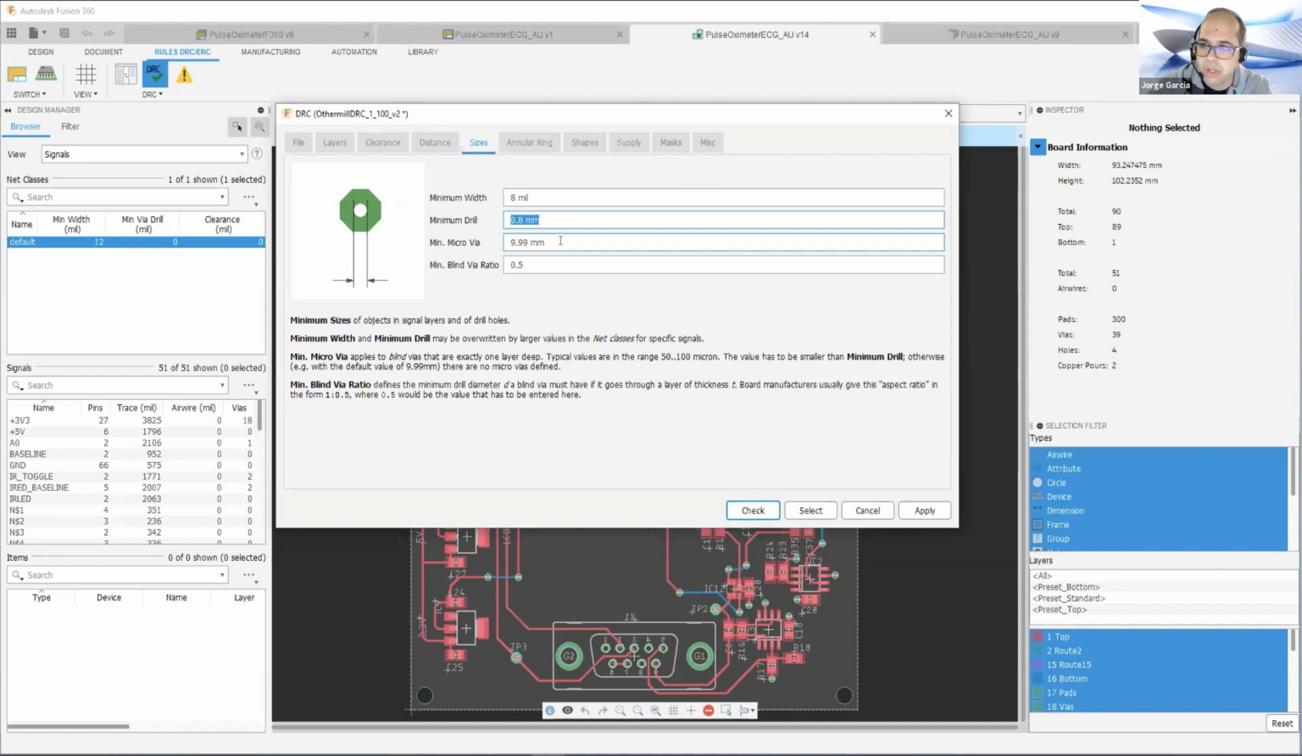So you have to be very deliberate. You would specify what the micro via is, and if it's less than the minimum drill, then they will be used. If it's larger, then micro vias are not used in the design.